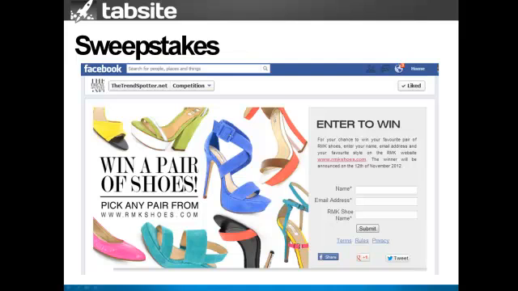All right, here's an example. The Trend Spotter ran a competition for a pair of shoes. Pick any pair of shoes. They had to enter their name, their email address, and their shoe name, your favorite style on the RMK website of shoes. So they had 3 fields. They had links to the terms, to the rules, to the privacy. We give you access to those.